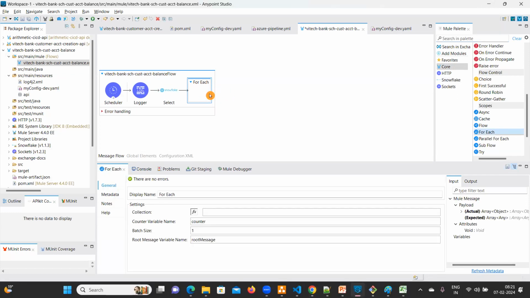Inside this for each, what you need to do? Now we do have records. Suppose you can assume 10 records. I want to process one by one, 1 to 10. We need to use for each connector. So inside this, you need to keep a Gmail connector. Okay, that's it. Gmail connector.